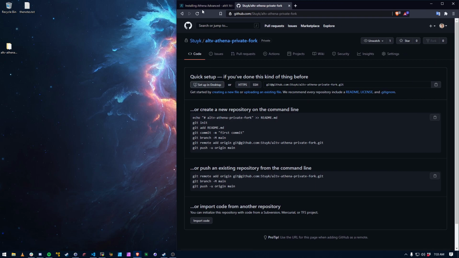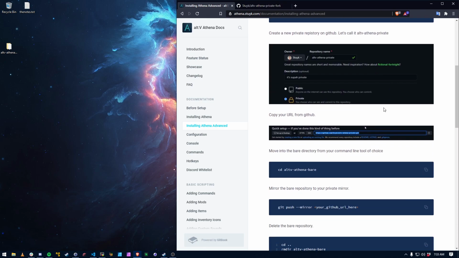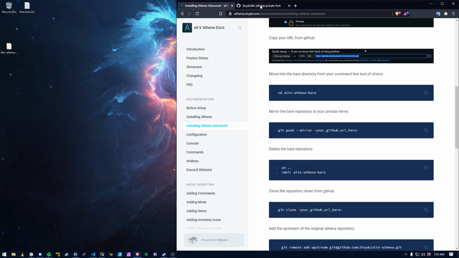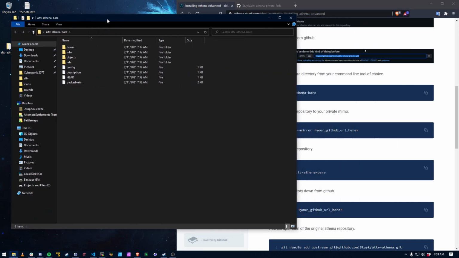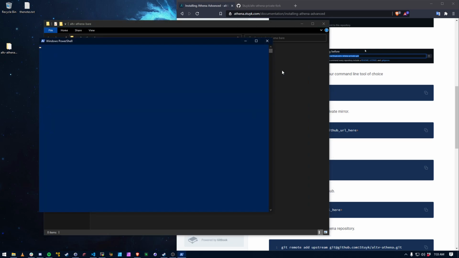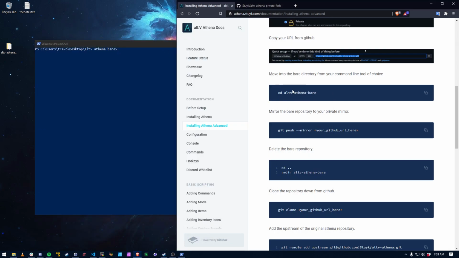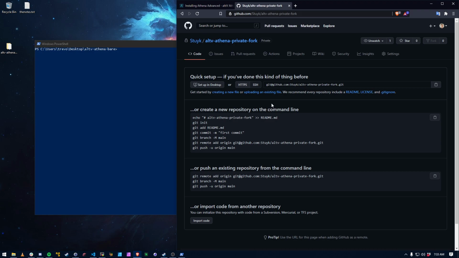Okay, now following this guide that we have for the advanced installation, we need to open this folder and open a PowerShell here. If I hit Shift and right click, I can open a PowerShell. And what I need to do is a git push mirror and then my GitHub URL. Okay, so I'm gonna copy this.